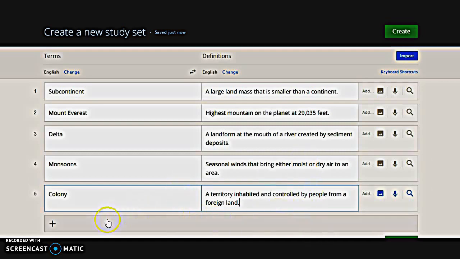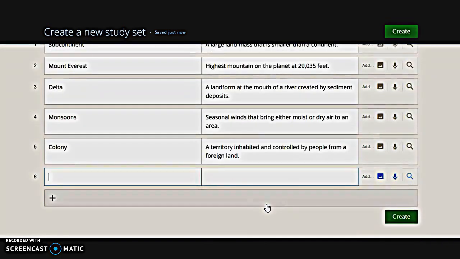You can simply scroll over with your mouse and click this plus sign, or the way I choose to do it, which is faster and more efficient, is to hit tab on the keyboard and a new box appears. And then I just continue to type in my terms as I was doing before.